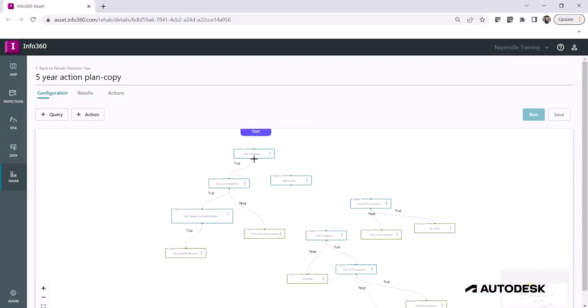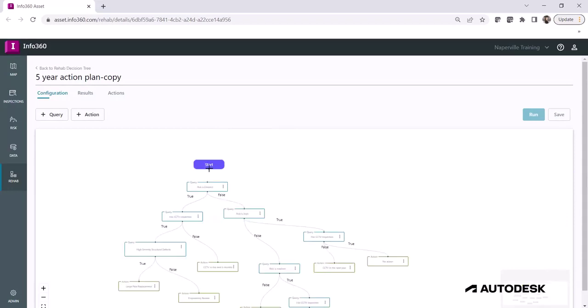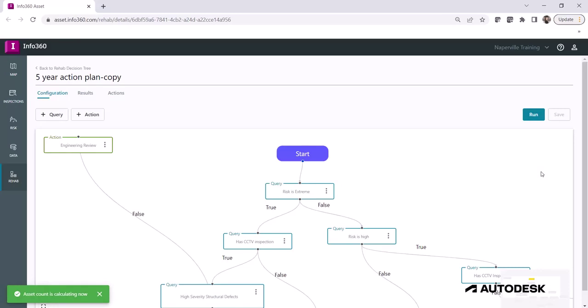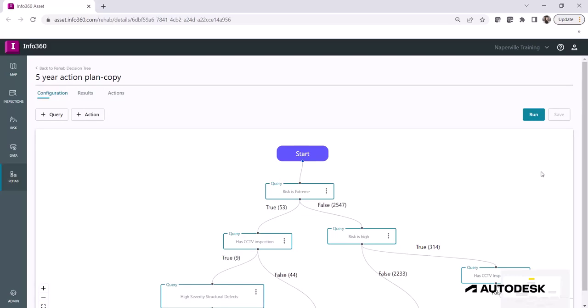Once the tree is completed and all the conditions have a true and false connection to a condition node or an action, connect the Rehab tree to the start node and click Save. Note that if you get an invalid tree message, double check that all your queries are connected and there are no dead ends. Wait while the tree conducts the asset counts for all queries. Once the count is done, it will display the number of assets that were filtered under each route.